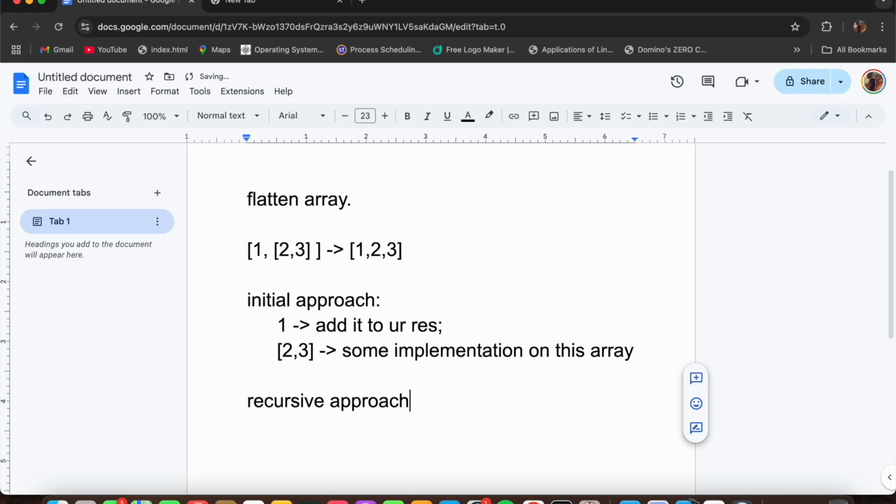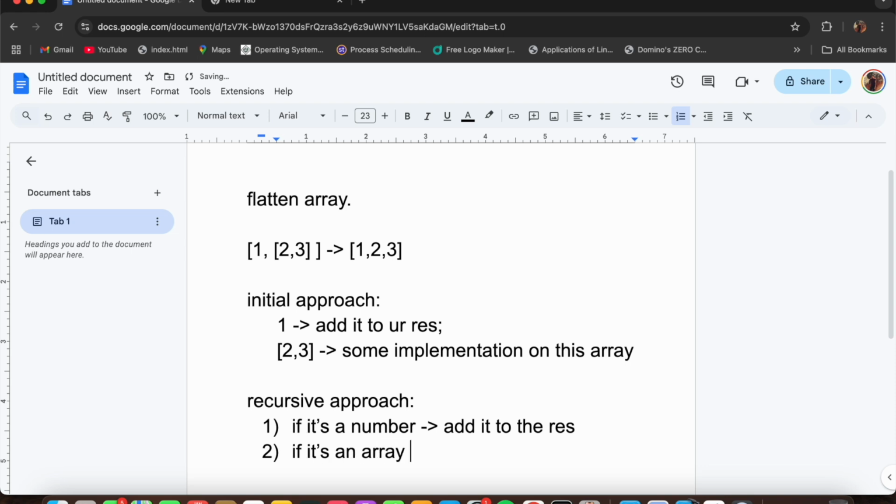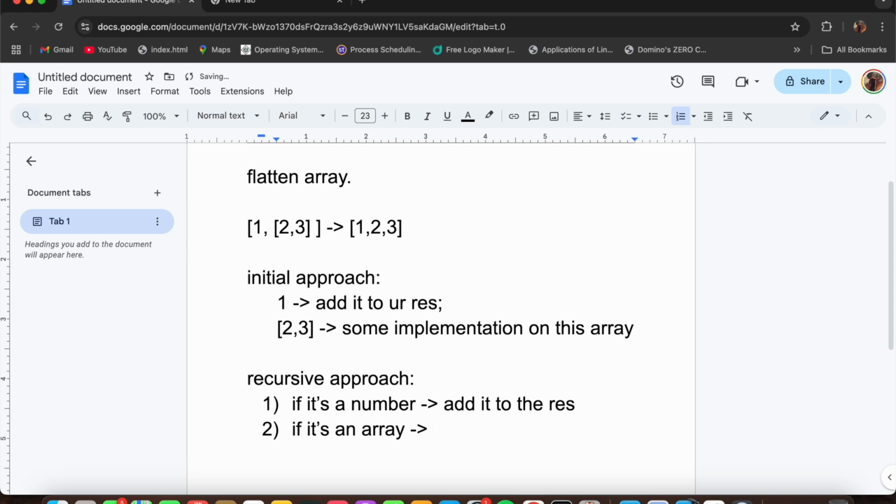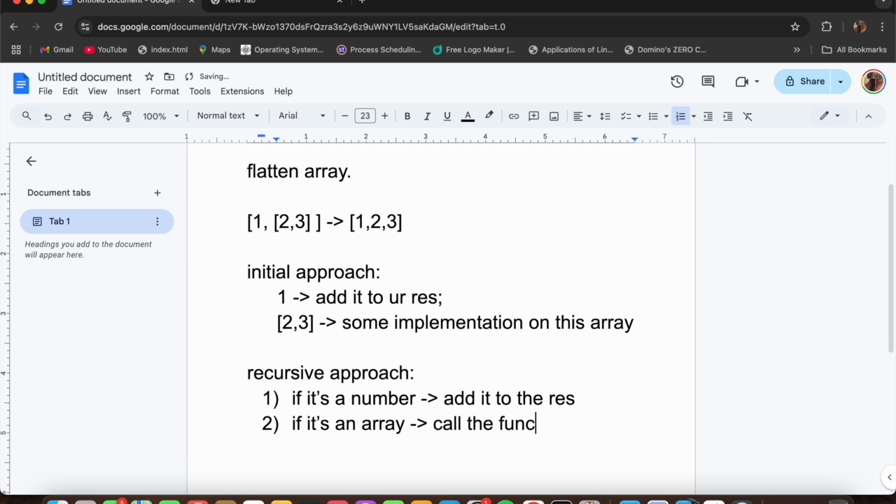So here again it's going to be simple. We are again going to make use of a for loop itself. We're going to iterate through the array, and the way we're going to implement it is we're going to check if it is a number, then we're just going to add it to the result. If it is an array, that's our second case, then we're going to call the function recursively on that particular array, and we're going to merge the result.